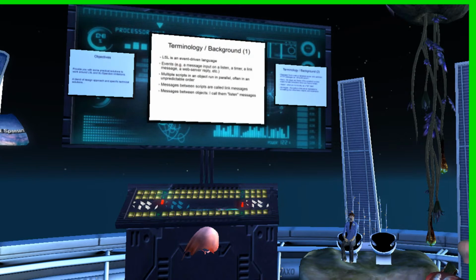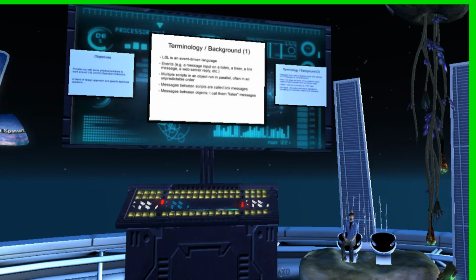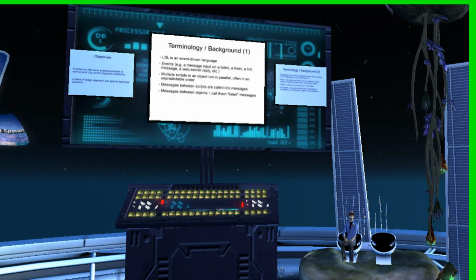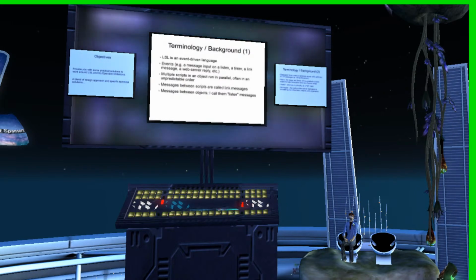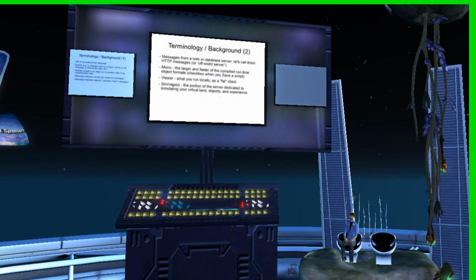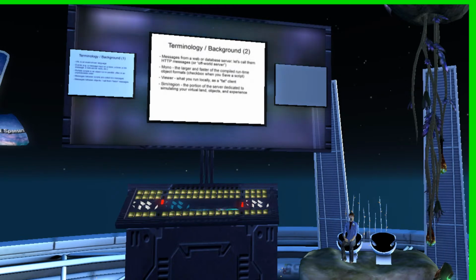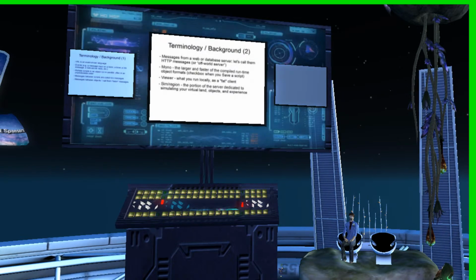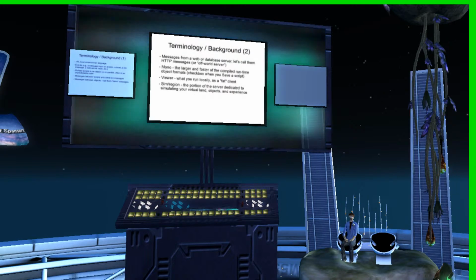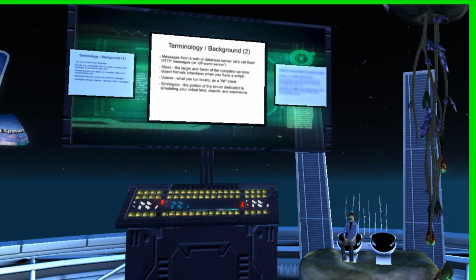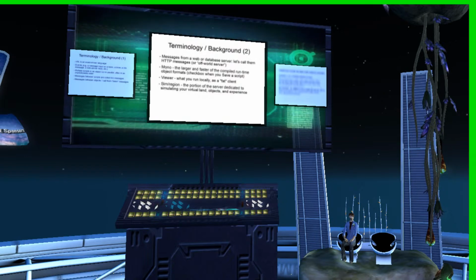Messages between objects, we'll call them listen messages, because they're inter-object messages that activate listen events. Messages coming back from a web server or a database server, we can call them HTTP messages, or messages from an Offworld server.